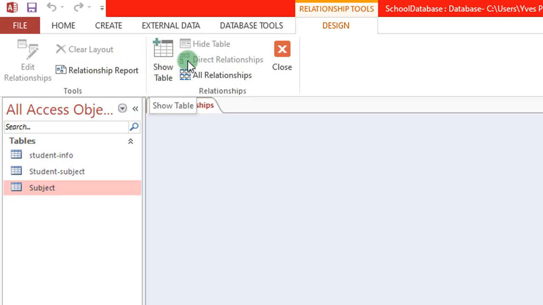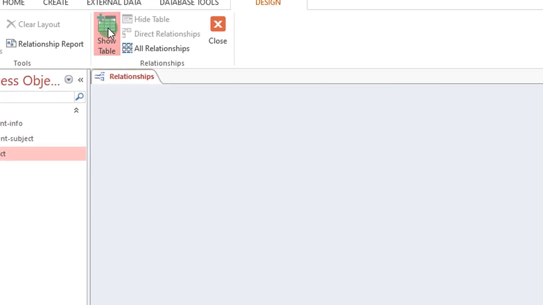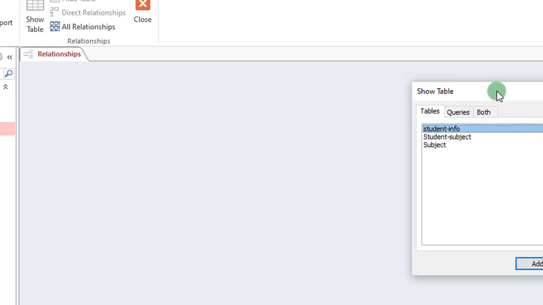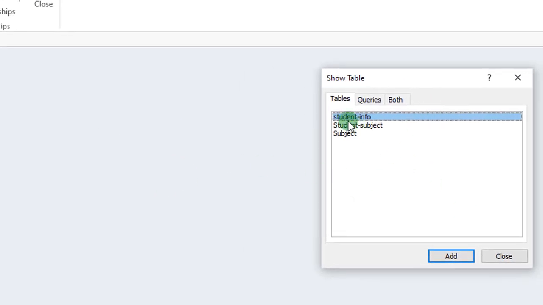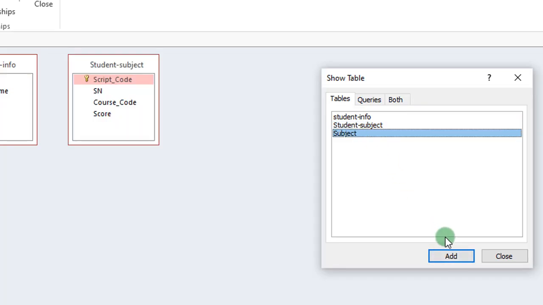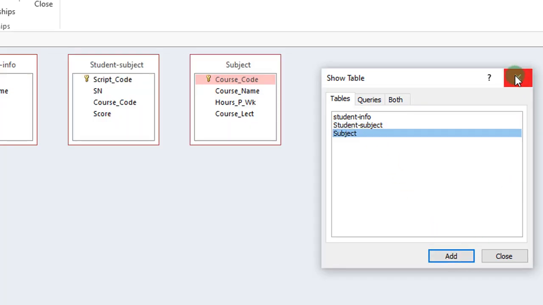Now when you click on relationships, normally there's a small window that is supposed to appear here. So if that window is not appearing, like in my own case, you are going to press this button here, show table. You click, you see, good. But normally when you click relationships, this must appear automatically. Good. Now the aim here is to add the different tables. So you click on student info, the first table, you press add. You see, after you click on student subject, you press add. After subject, you press add. Exactly that. So when you are done, you close.